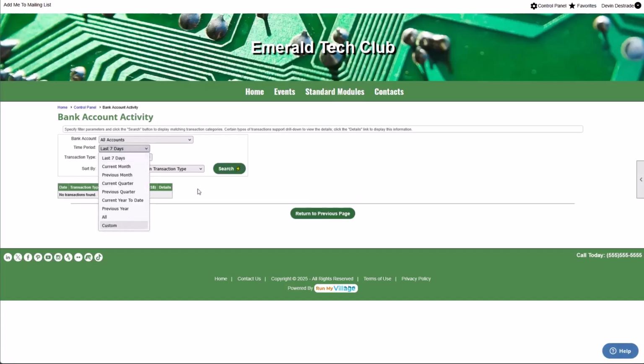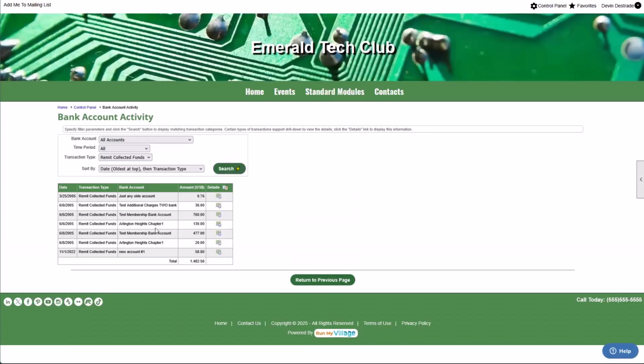I don't believe we're actually able to. Oh, yeah, we can. So we can come here, and these are little test accounts that we've run, and we can see these are all remit collected funds that have been sent to our bank account. You can see the dates that they took place on, what bank account those funds were submitted to, and how much it was for. But we also get this little icon out to the right. It's a little dollar sign with the I for details.